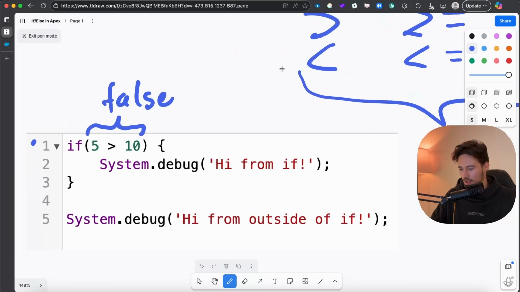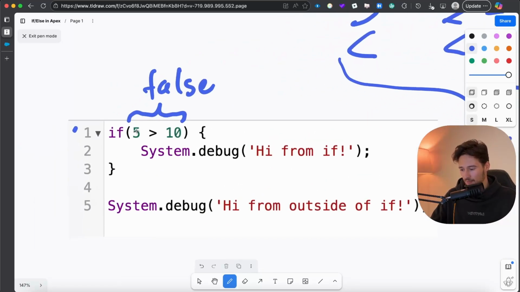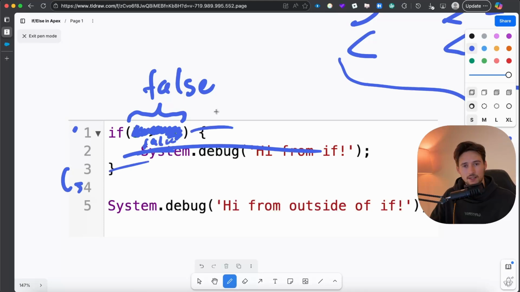Okay? So here, Apex is going to evaluate this whole thing and say, okay, I know what's written here. It's written if false. So I'm not going to execute anything that is inside. I'm not even going to have a look at this. I'm just going to skip and run the next line and the next line.